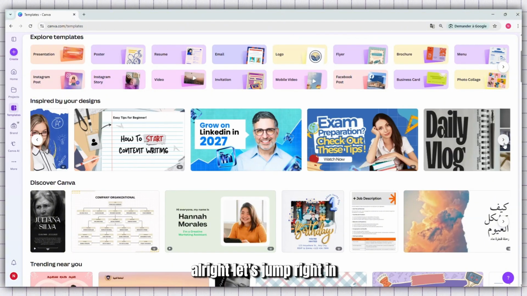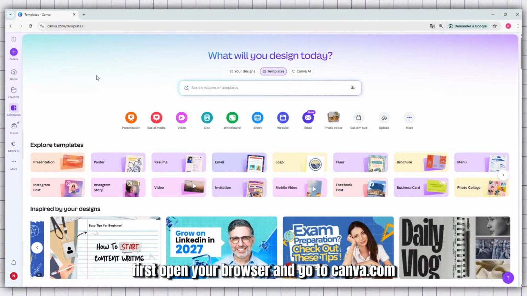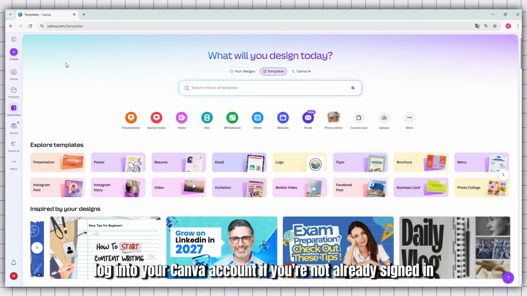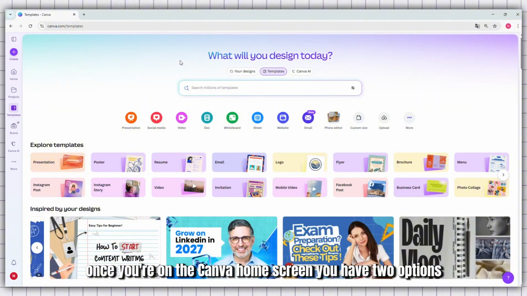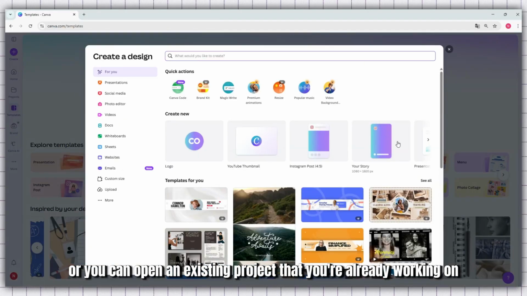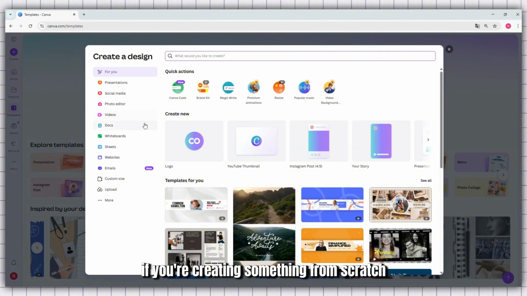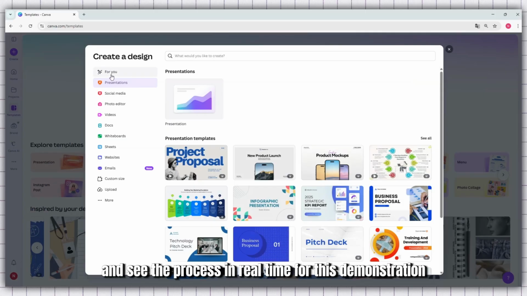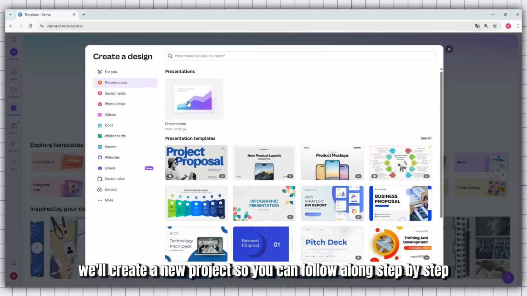Alright, let's jump right in. First, open your browser and go to canva.com. Log into your Canva account if you're not already signed in. Once you're on the Canva home screen, you have two options. You can either click on Create to start a brand new design, or you can open an existing project that you're already working on. If you're creating something from scratch, this is the perfect opportunity to follow along and see the process in real time. For this demonstration, we'll create a new project so you can follow along step by step.